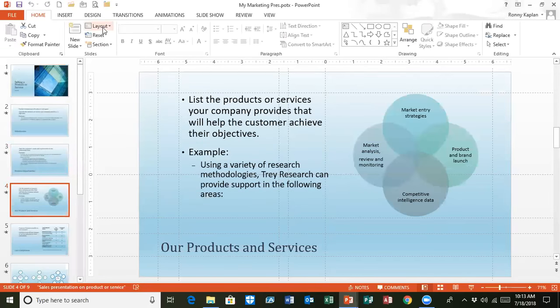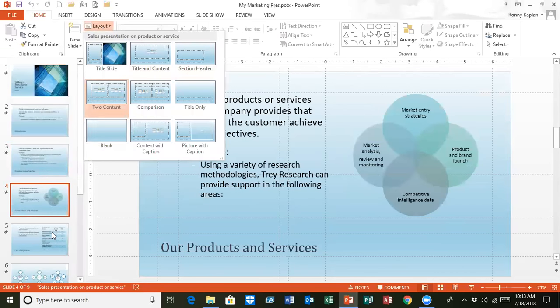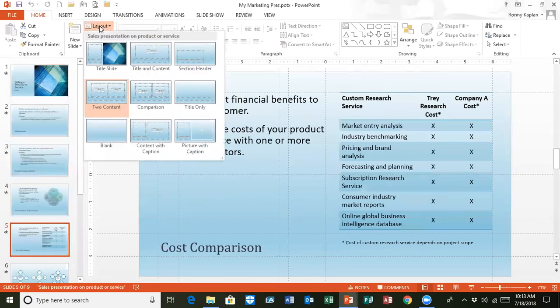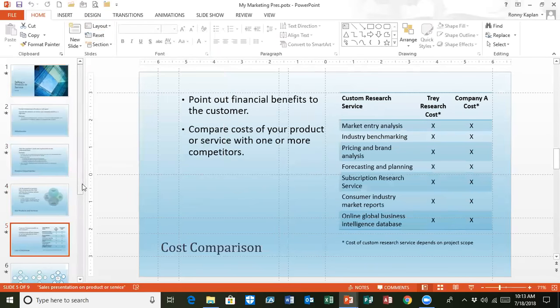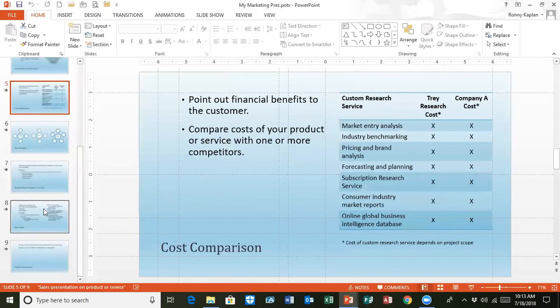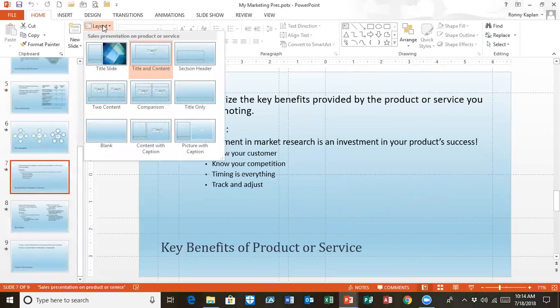And so, but not all, because they have here, this is a two content, and this is a two content as well. So some are used a lot, some may not be used at all within your particular slideshow.